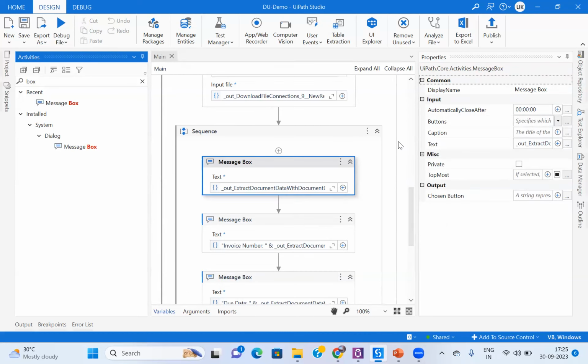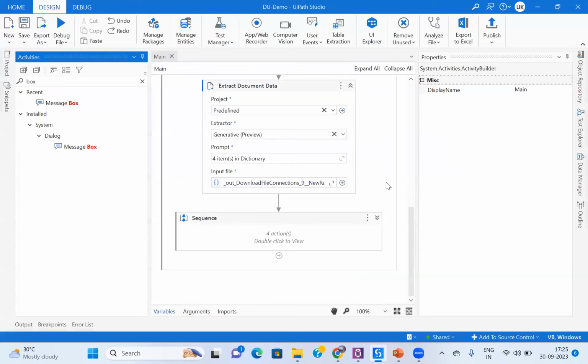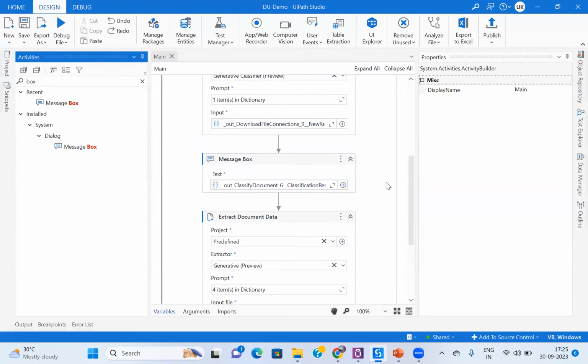So this is one small trick. Instead of going to each and every activity and changing it, you can just take a message box and then select the respective variable so that the error messages will be gone. Very nice. Now we will see a different scenario.